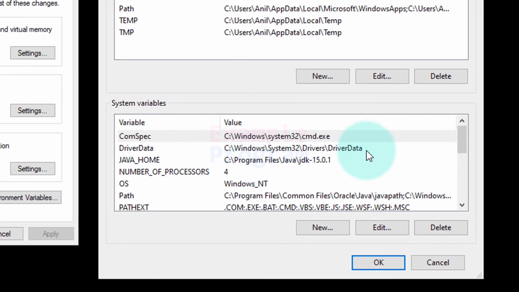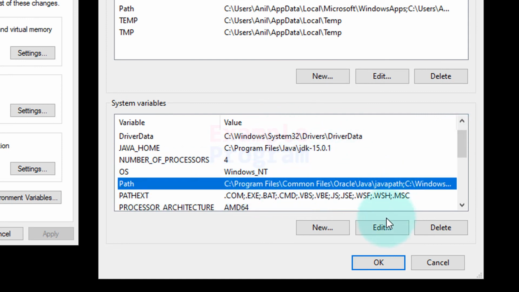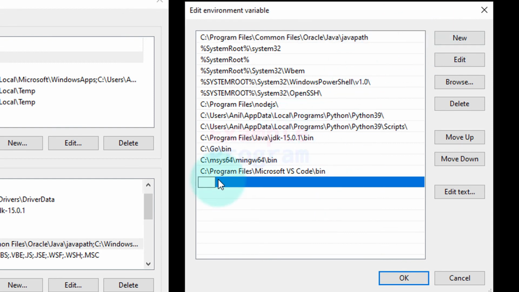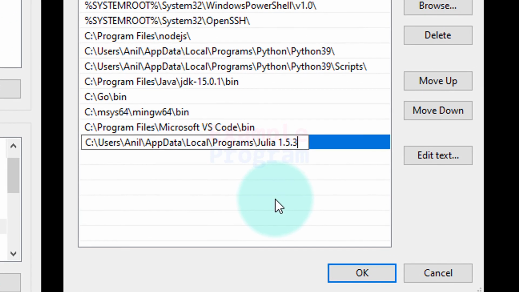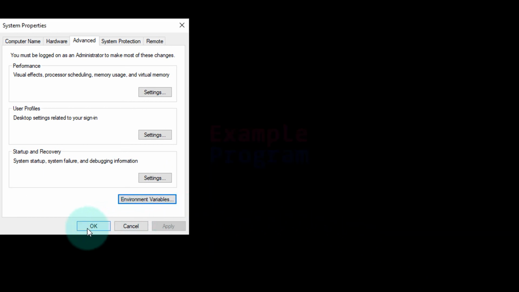In the system variables section, scroll down and search for path. So here I have it, and after that click on the edit button. It will open up another window. And here we will click on new, and then we will paste the path that we have copied like this. And after that we will add a slash, just like the way I'm adding in here, and we will type in bin. Okay, click outside. In the end it should have Julia, then whatever the version of Julia you have installed, and then the bin folder. Okay, after that click on OK, click on OK, and click on OK.